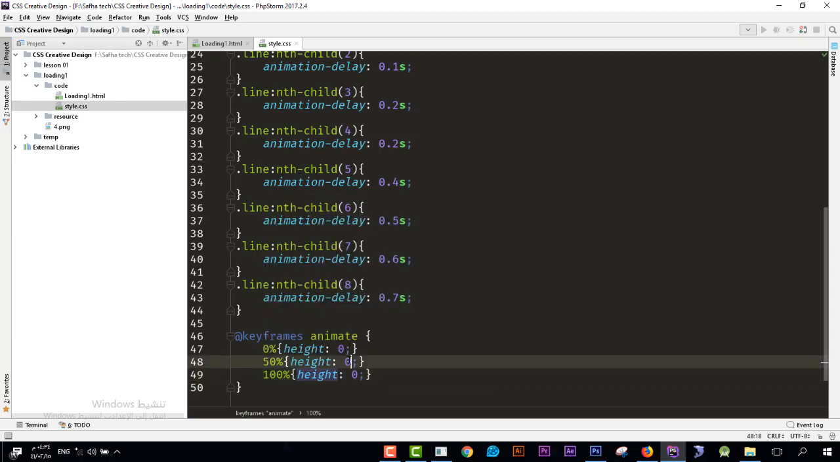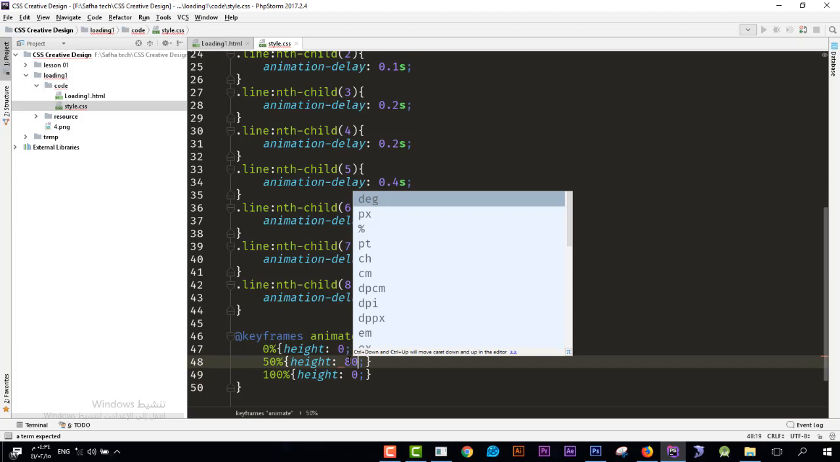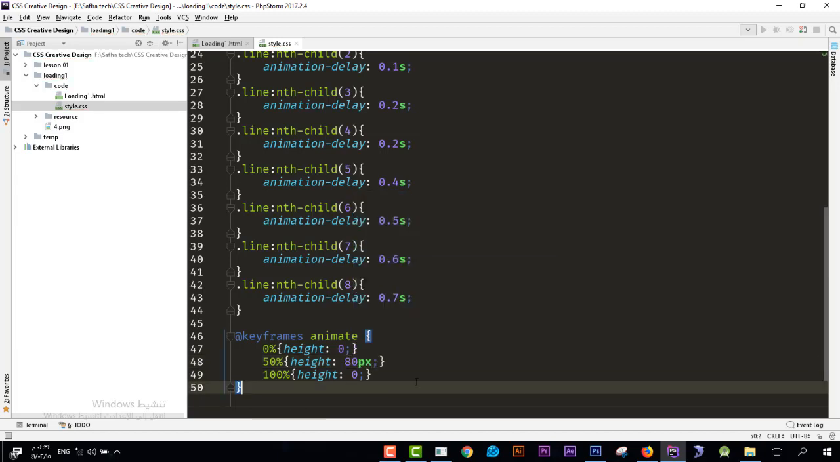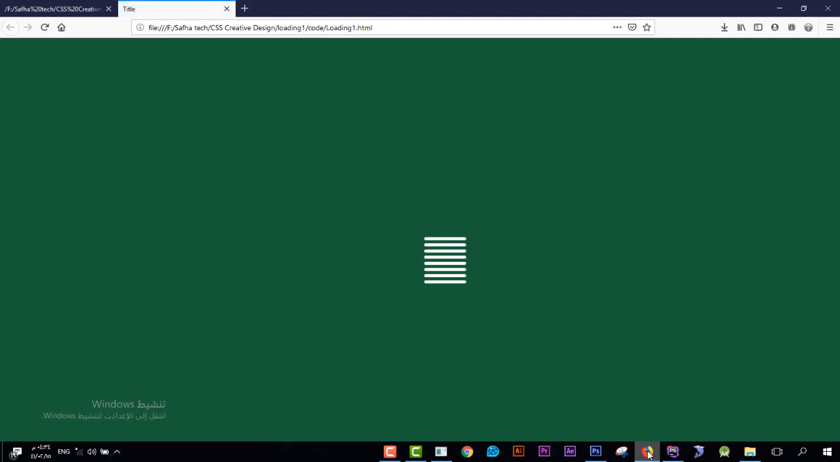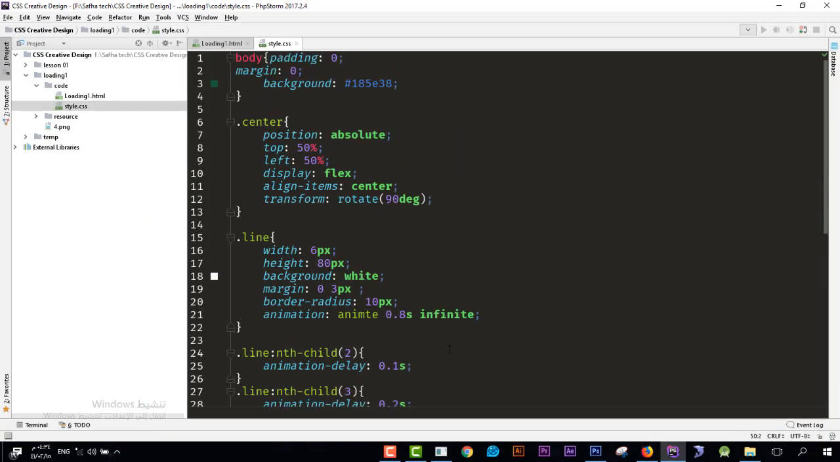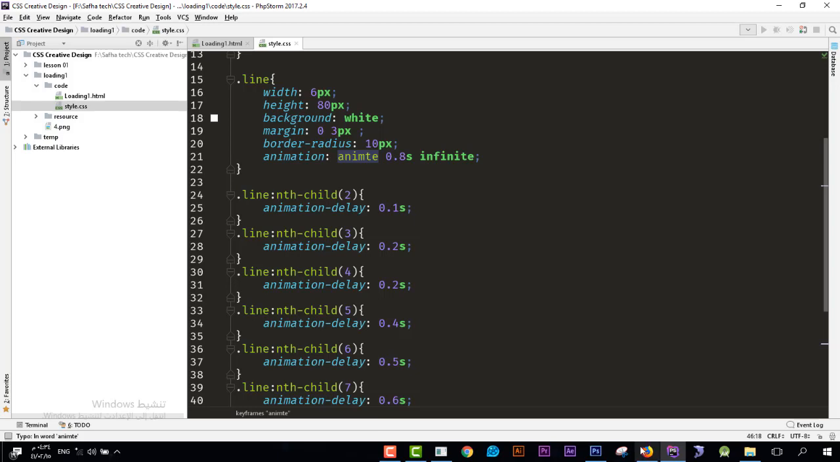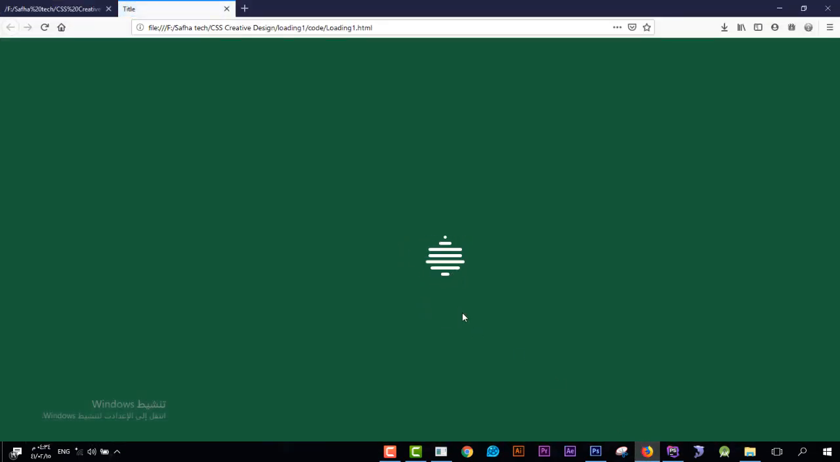The height at 50% would be 80 pixels. Save, and let's see what we have. This is something that we missed. Okay, animate, copy, come here and paste it. Save, refresh. Now it works perfectly.